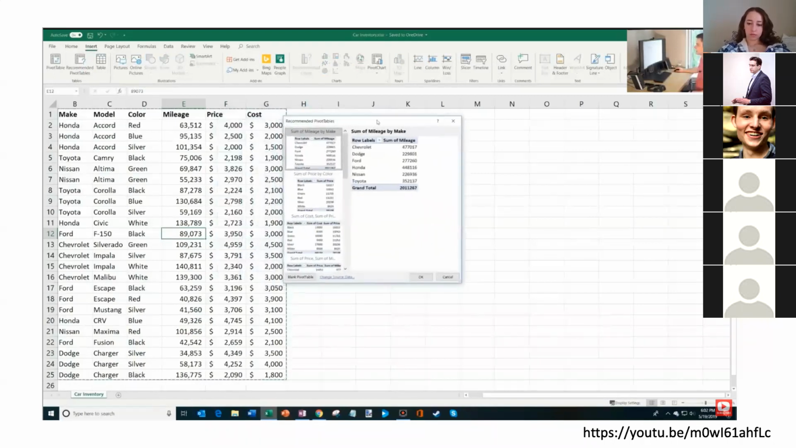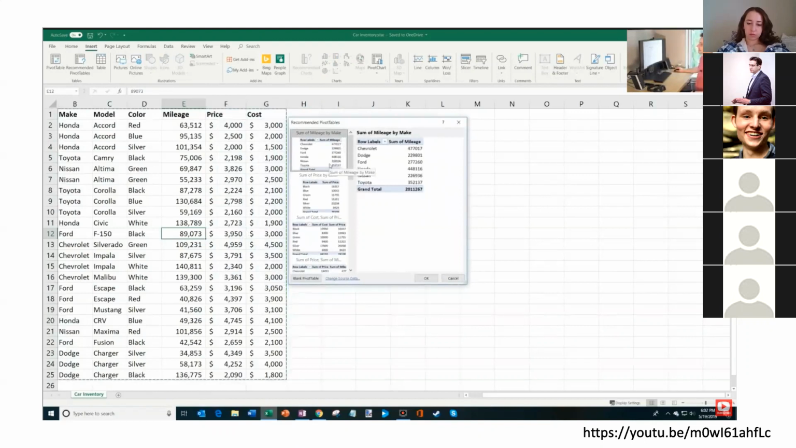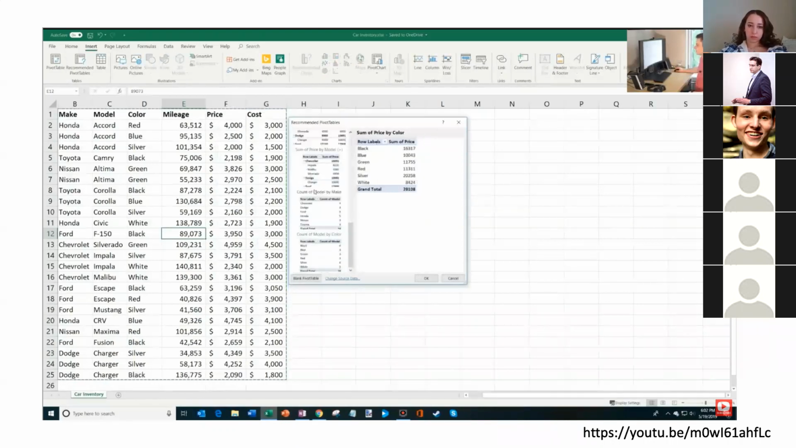So if I click on Recommended Pivot Tables, this is Excel recommending different pivot tables based on my data. So here they have a bunch of things. Like I could see the sum of the mileage by the different makes. And here I could go through and I could see some samples that they've set up. So kind of a neat thing that could help you really simplify pivot table creation. But today I want to show you how you can create your own pivot table from scratch.